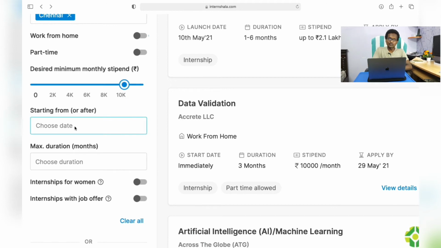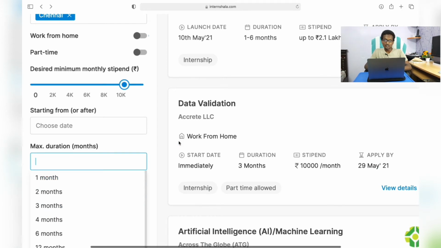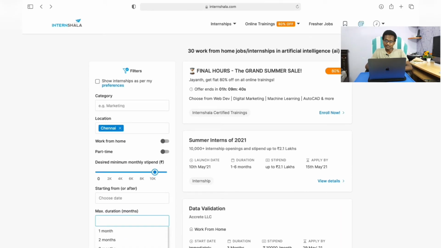And then click. This is how it works, guys. There's one more option called stipend. So what kind of amount you're expecting, you can go for it. You can even choose the date, what time period you want, how many months, and the maximum duration of the internship. You can select everything as per your preference, guys. This one I need to appreciate Internshala for working on.